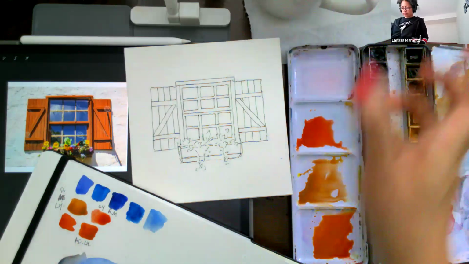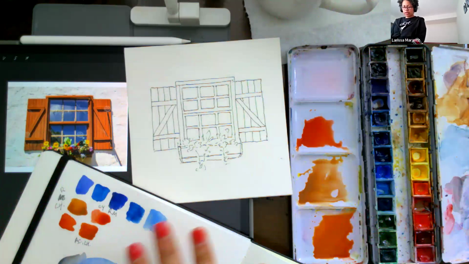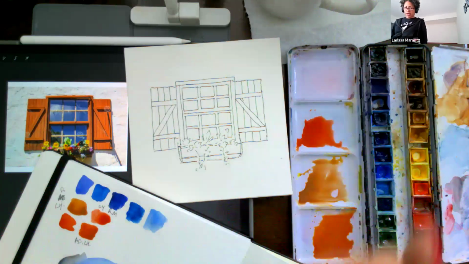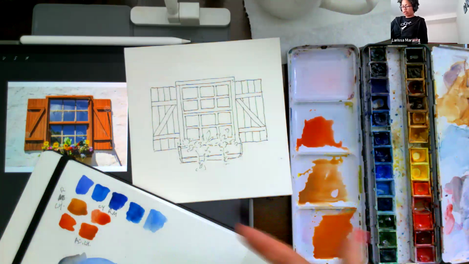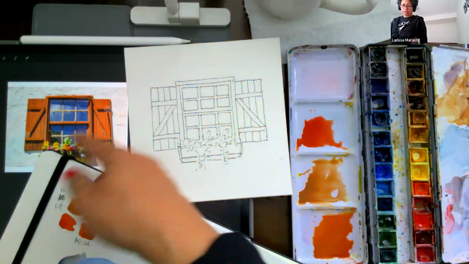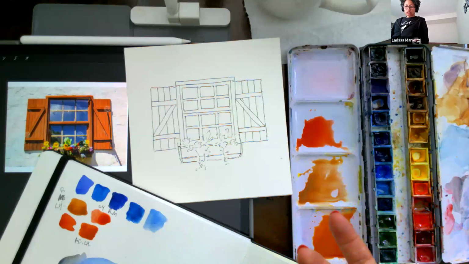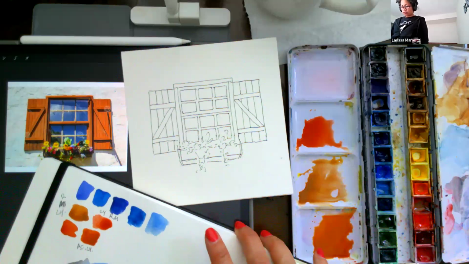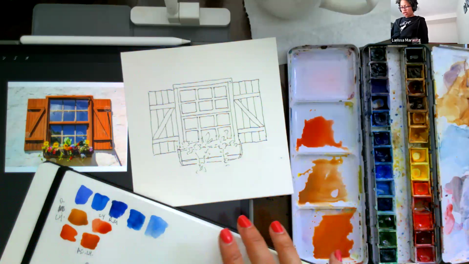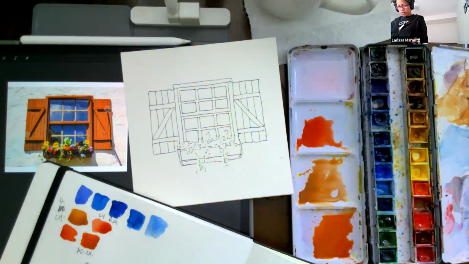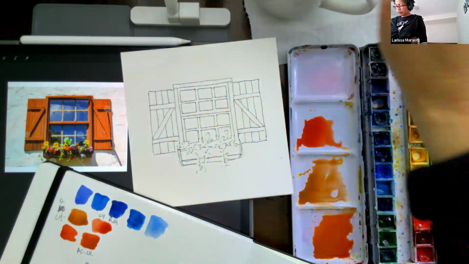Okay. So I've got my limited color palette. Now I have to decide what's going to be what. Well, clearly I've got windows that are reflecting glass, or I'm sorry, the glass windows that are reflecting the sky. So I definitely can use blue for that.